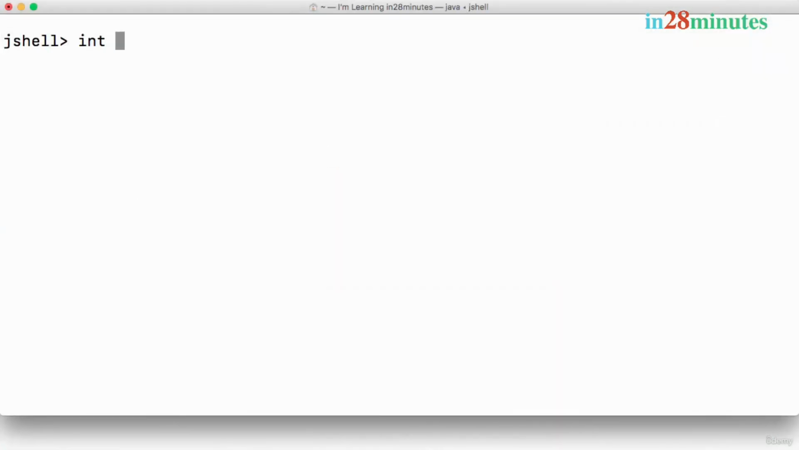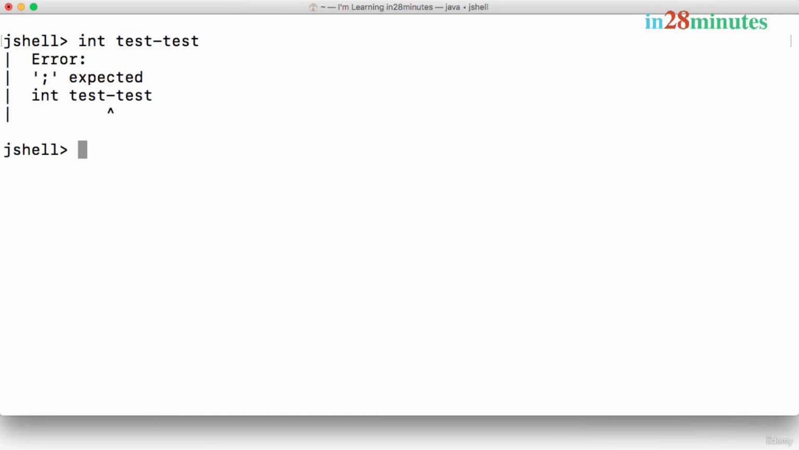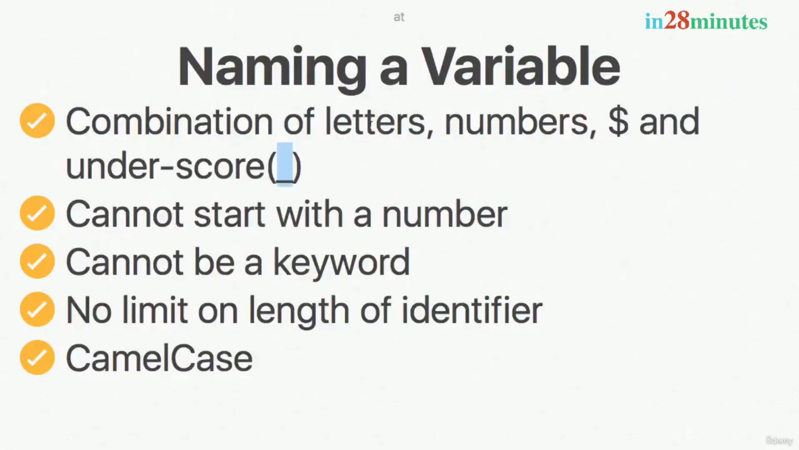So if I say int test-test, that's not a legal variable because hyphen usually stands for minus. So you cannot use hyphen in a variable name. The only legal characters are letters, numbers, dollar, and underscore. A variable name cannot start with a number.